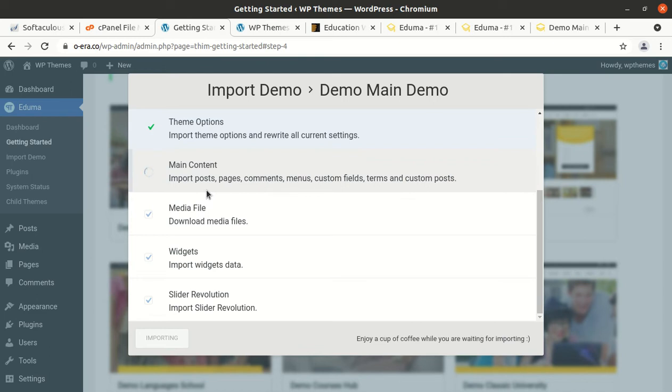Main content is going to take time, and again the progress bar is running to show you the progress. Now the media file import is going on. Main content has been imported, and the media file is also going to take some time. Now we reach the slider revolution import, and it is going on now.